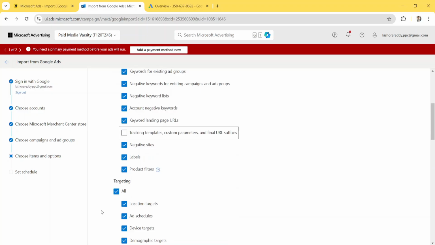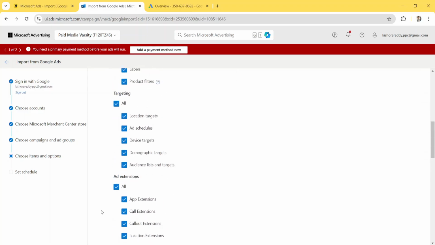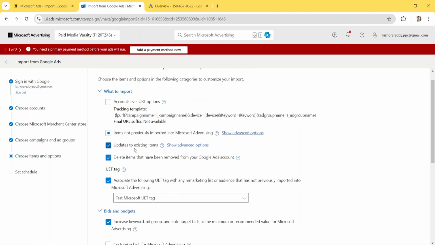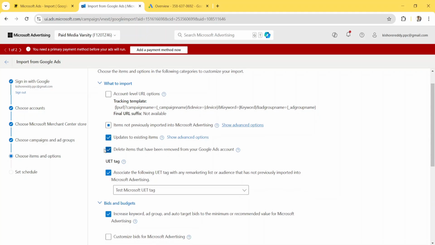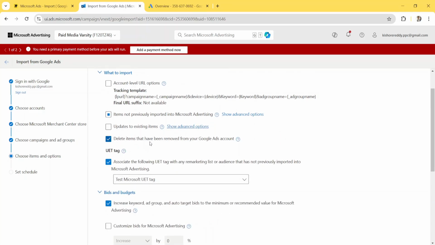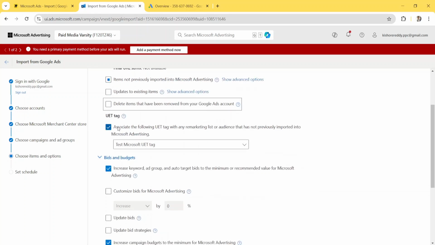And next is the targetings, all these things. As I told you, you can review these settings, okay? What you want to import. You see here, updates to the existing items. So we don't want it to happen, okay? As I told you, we do optimizations in Bing as per the Bing engine only. So we don't want to update the existing campaigns, right? You just deselect this one. And next is the delete items that have been removed from your Google Ads account. We also don't want it, right? And UET tag: associate the following UET tag with any remarketing list or audience that has not previously been imported into Microsoft Advertising. So you can leave this as it is, okay?